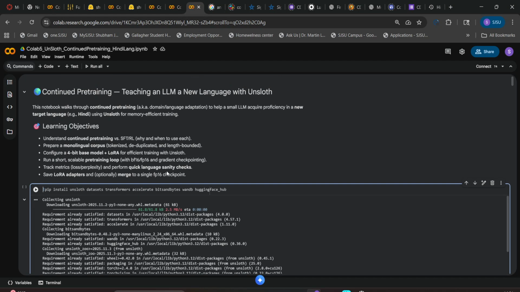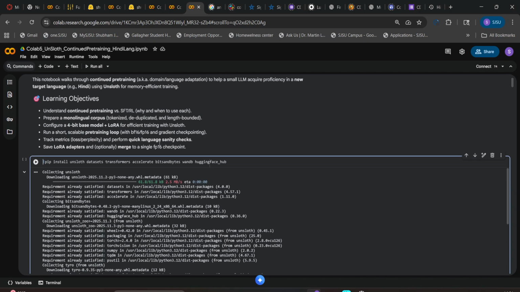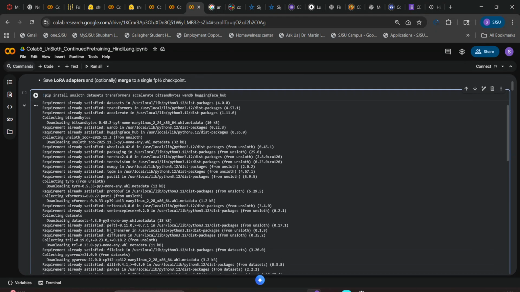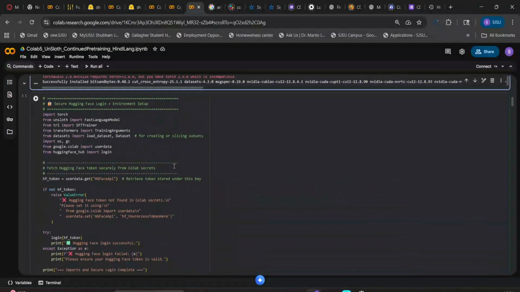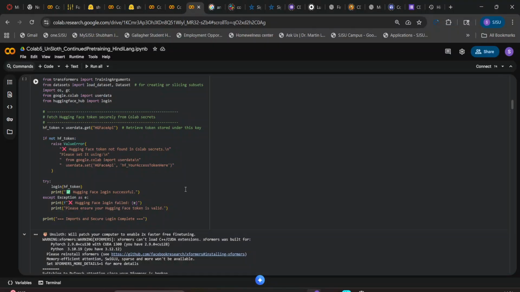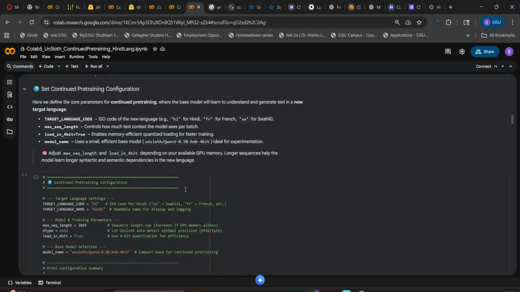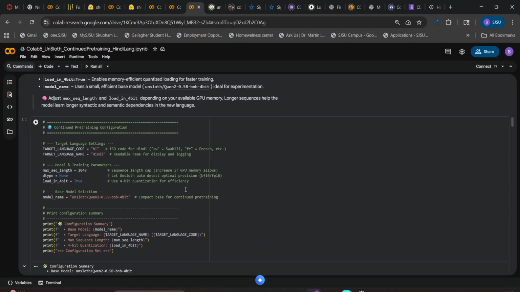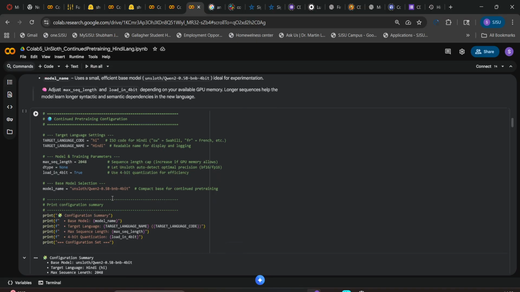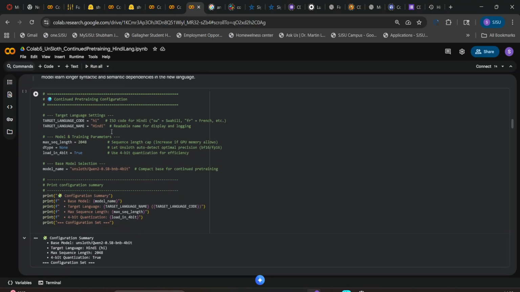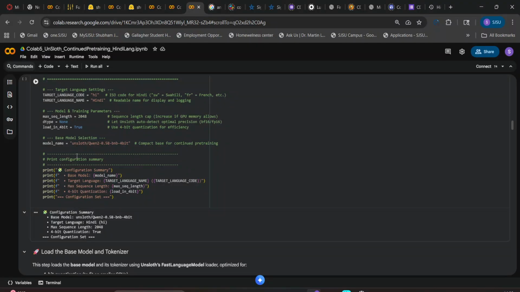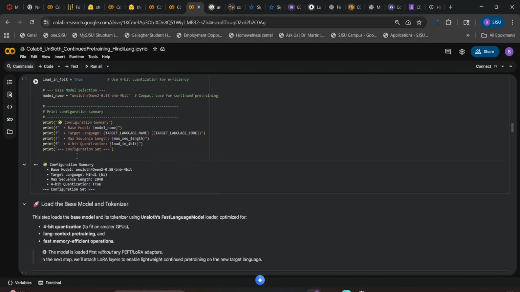And now move to section 5, which is continued pre-training, using the Hindi language here. So we're going to teach the LLM a new language. Here install Unsloth and Hugging Face Hub and everything. Then authenticate the Hugging Face tokens, and then here type the data model, assign the model and language name Hindi. The model we're going to use is Qwen2 0.5 billion BNB 4-bit model.